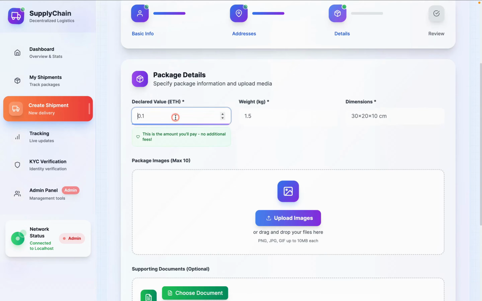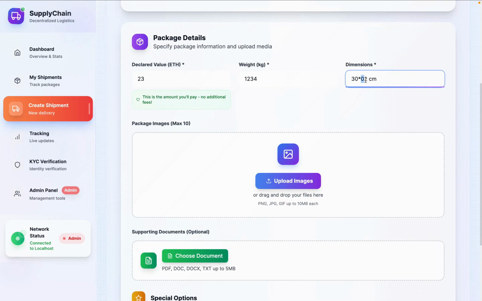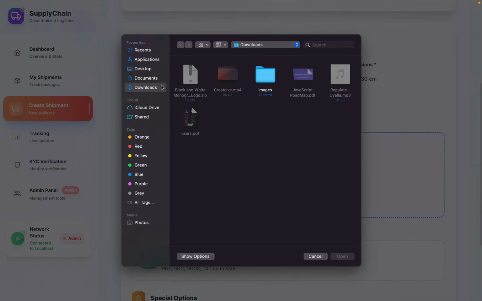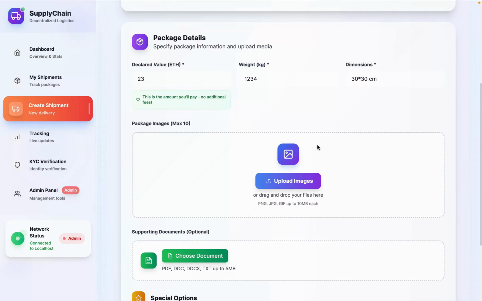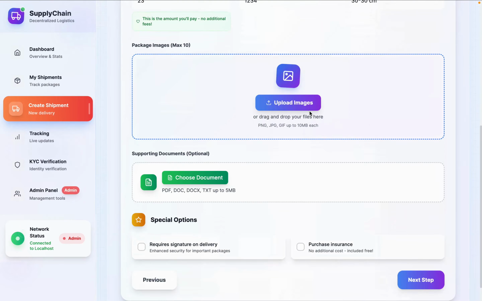Now I have to give the details. So it's going to be 23, weight is going to be whatever weight you have, and you can give the dimension. Let's go with 30 by 13 centimeters, but you can pick any. Okay, let's call this 30. Got it. Now I can upload my documents or images. So I'll come back to the images. I have the images. I'll go with this cargo and that's going to be upload.